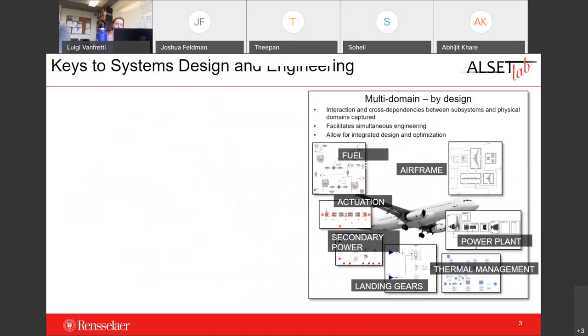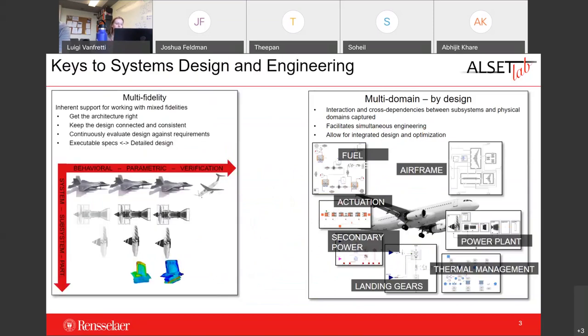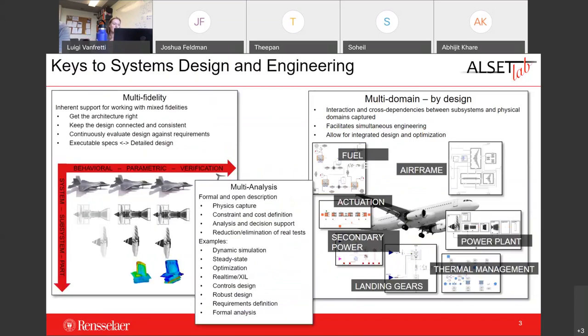So the whole purpose behind our system design and engineering is that we are first building a multi-domain model. This is with an aircraft example. We want to have our fuel, our airframe, our actuation, secondary power, landing gears, our power plant, and thermal management, all of those domains packaged up into one model.